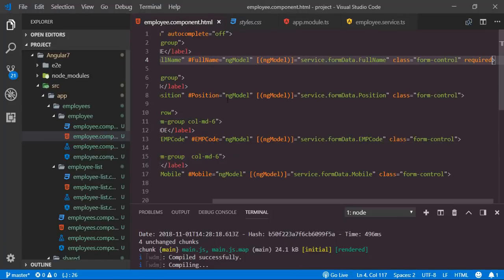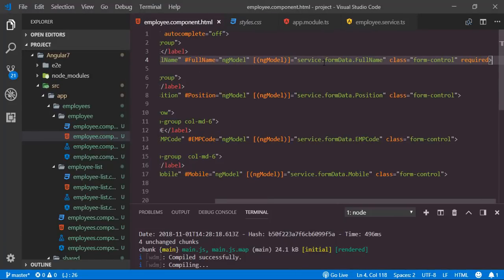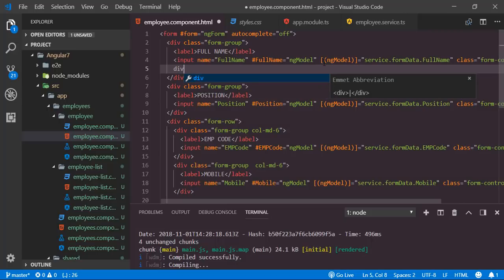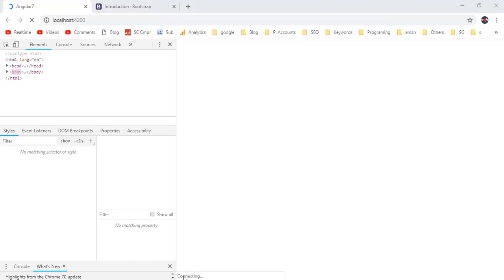Just below this input control, we will add a div with class validation-error. This is a custom class that we have added inside the styles.css. Inside that, we will show this error message: this field is required. Save, then back to the application.